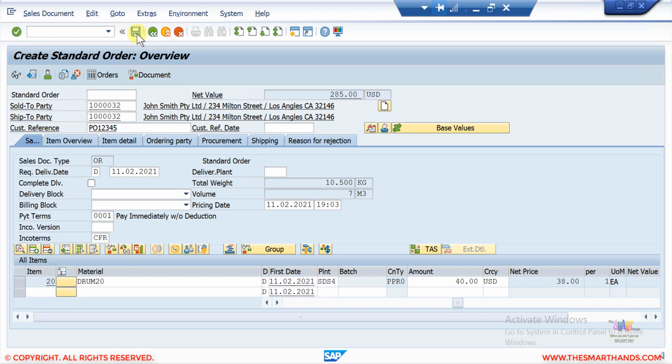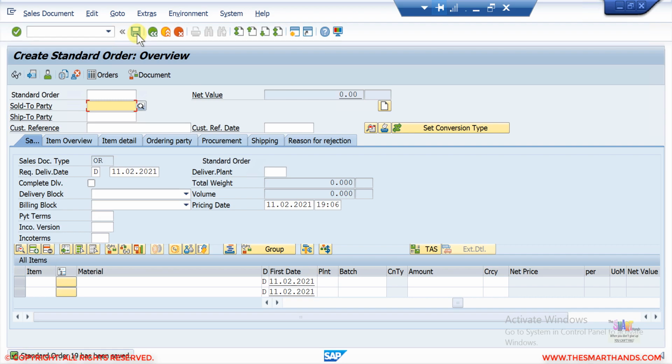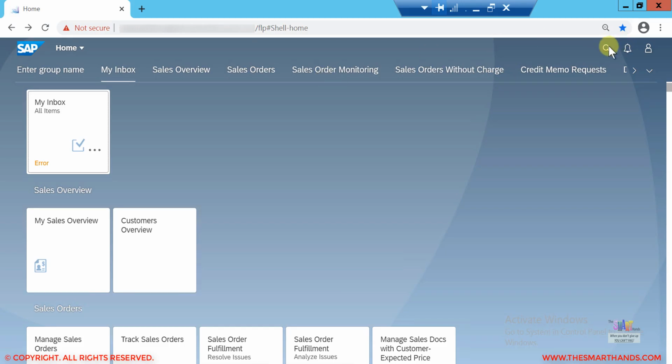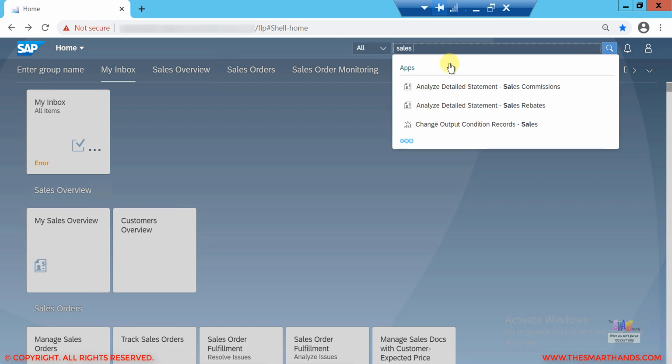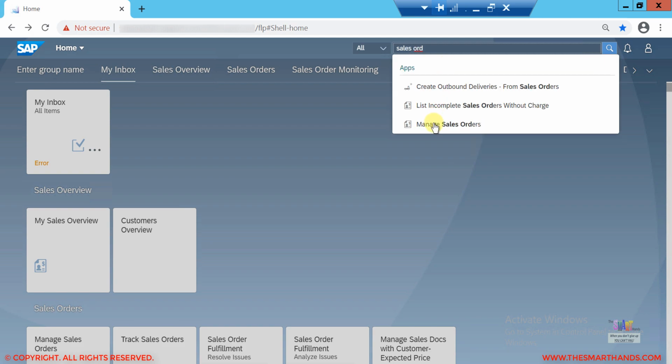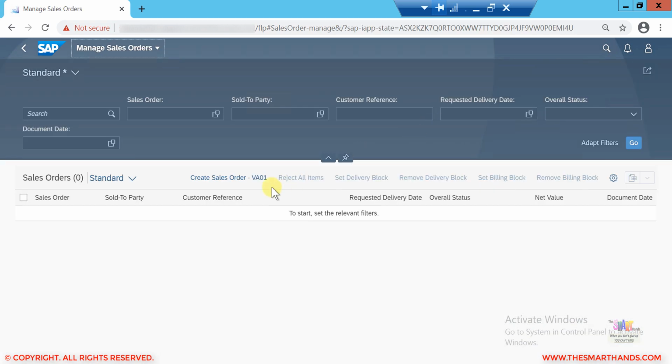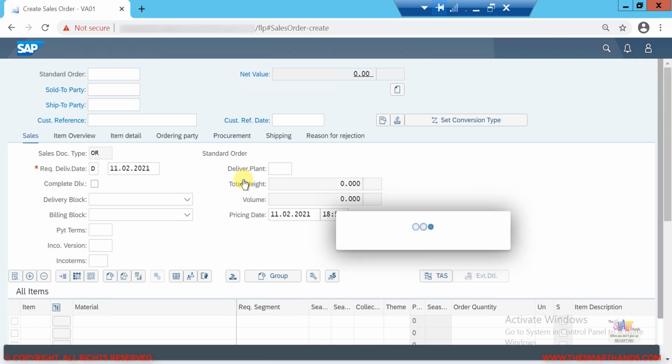So that's how we create the order in the system. If you want to create in the Fiori app, here I'll show you that as well. This application is called manage sales order. If I search for sales order only, that's the one, manage sales order. Here we have seen it before many times. I can click on this create sales order icon.